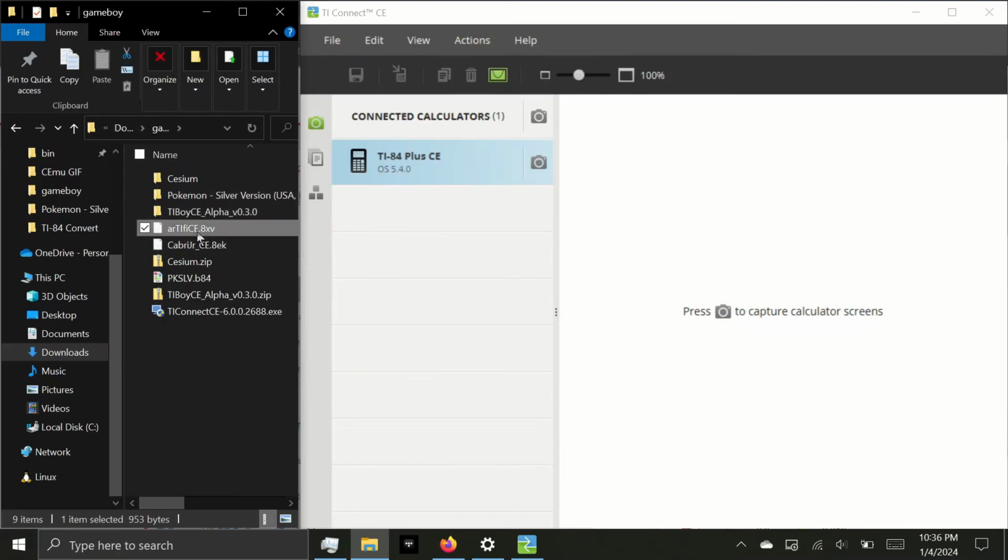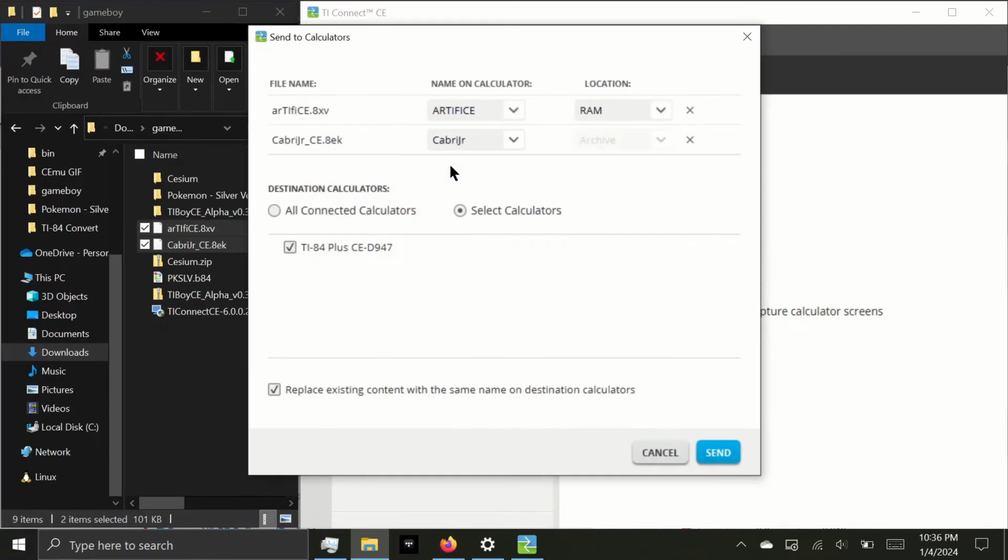If at any point you get a pop-up on your calculator that says garbage collect, you can safely press yes and the calculator will clean up its storage to make room for the files you're sending.